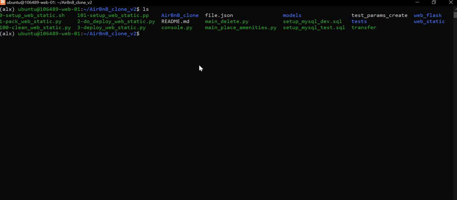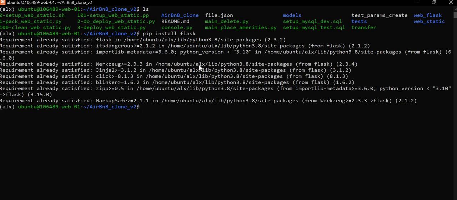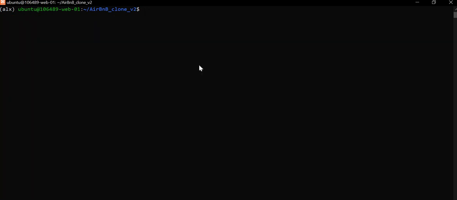Okay. From here you can install Flask. You do pip install flask. I've done that already, so it will show that it has been satisfied already. So after I install Flask, let me clear the screen. I cd into web flux. Okay, now I'm in web flux.